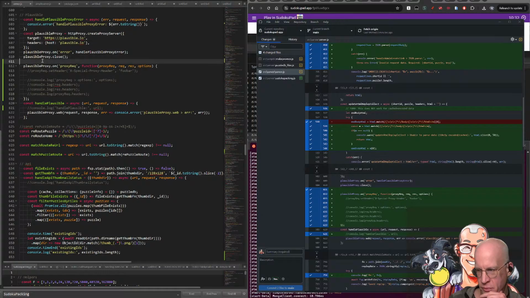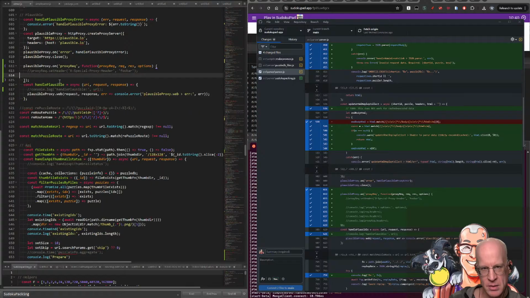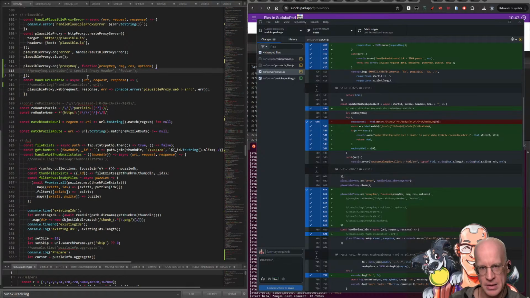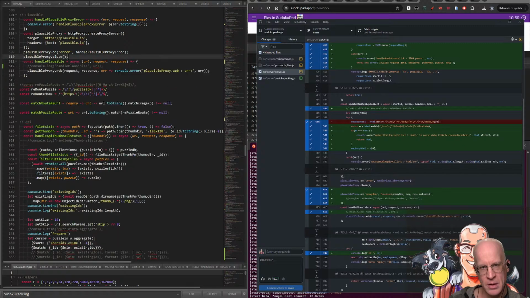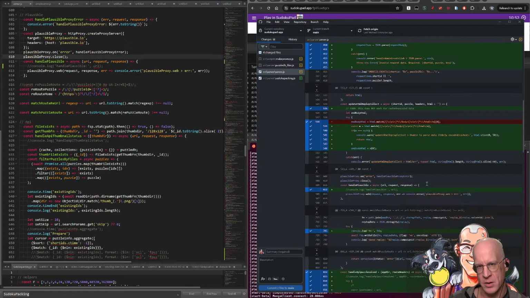Next change, line 611. Plausible proxy on proxy request. Why is that new? I was definitely testing something. Something wasn't working right. And I added this. I don't know. There was something not working right. And I was trying to get it to work right. I don't know why adding on after a close would have been useful.